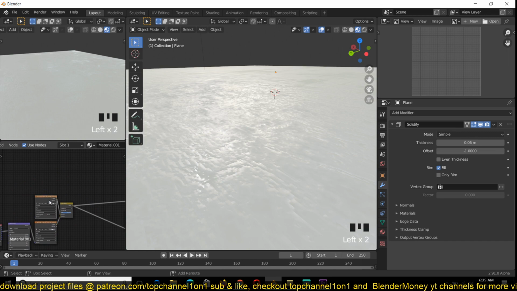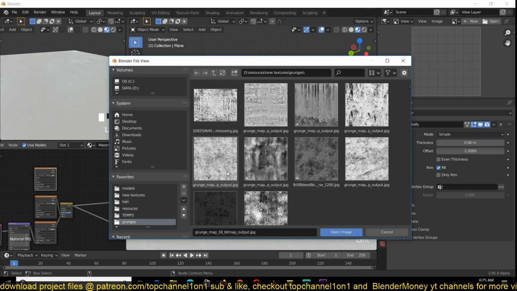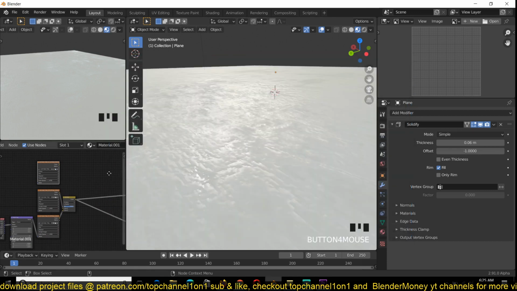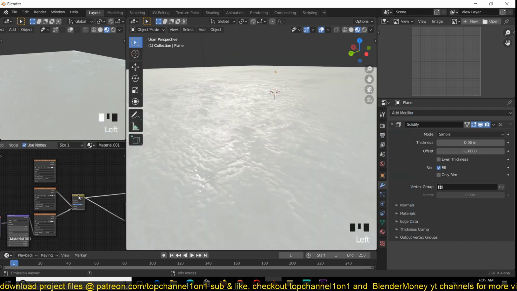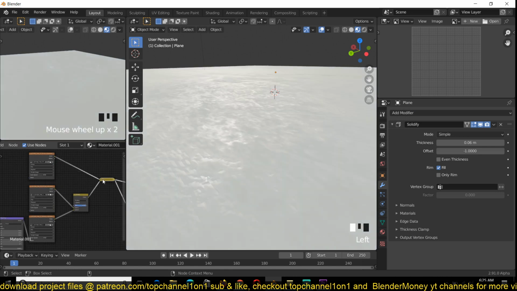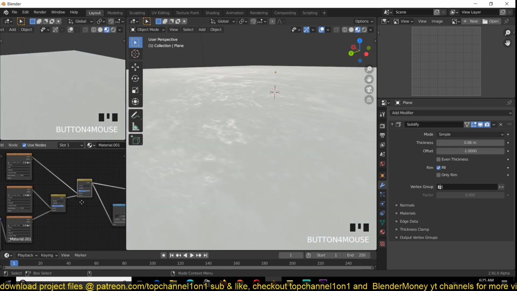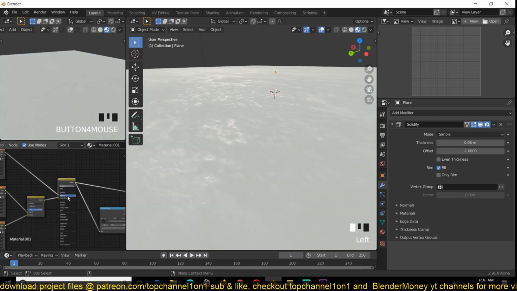So I'm just going to duplicate this and find another image map, so this, and then I will blend this here. Maybe let's try screen, or let's try multiply.